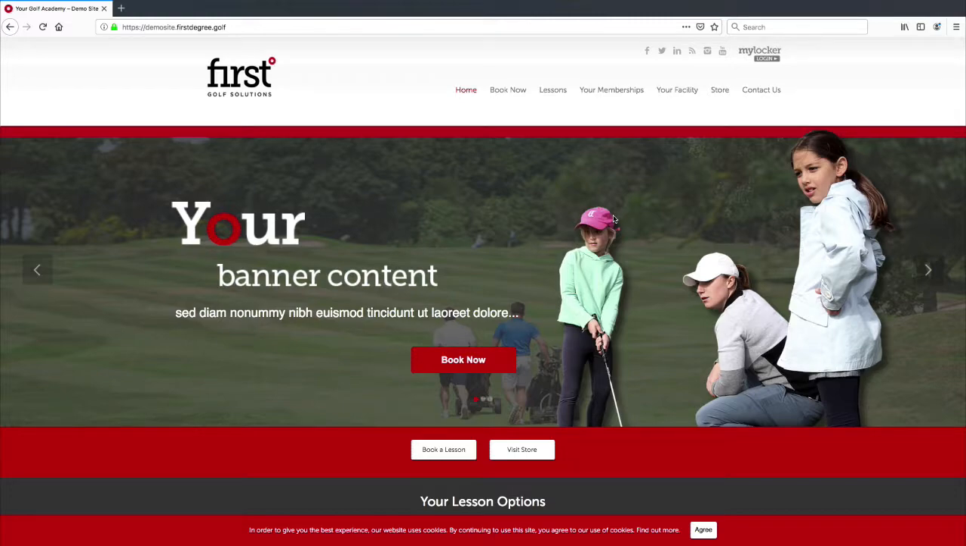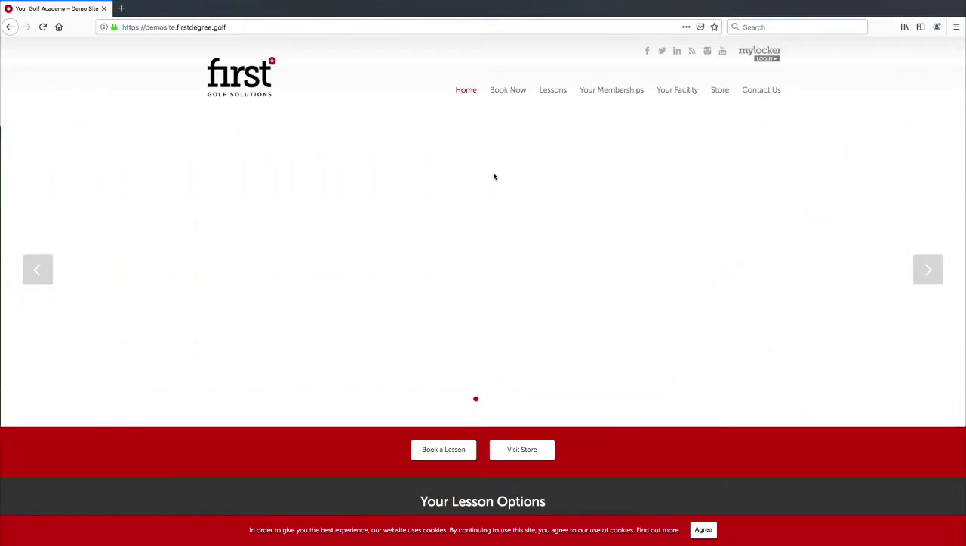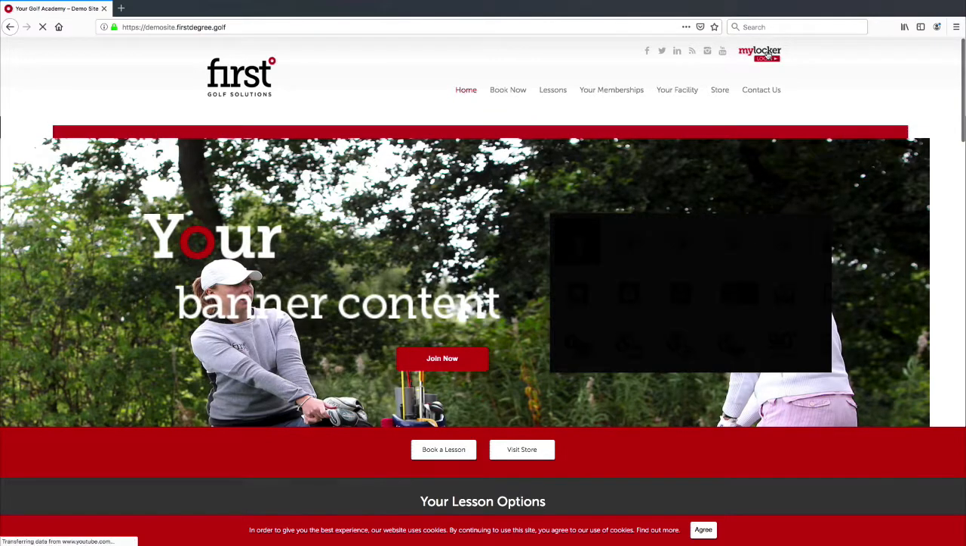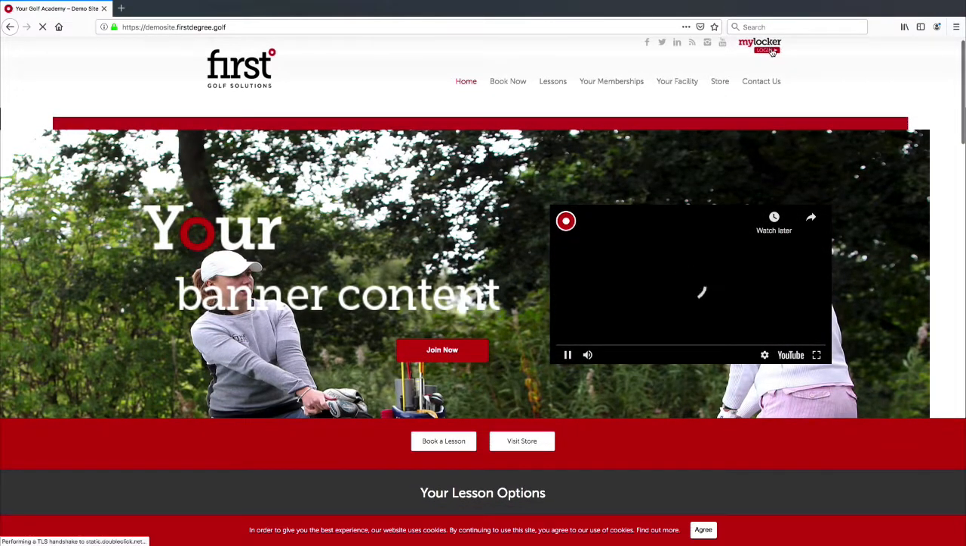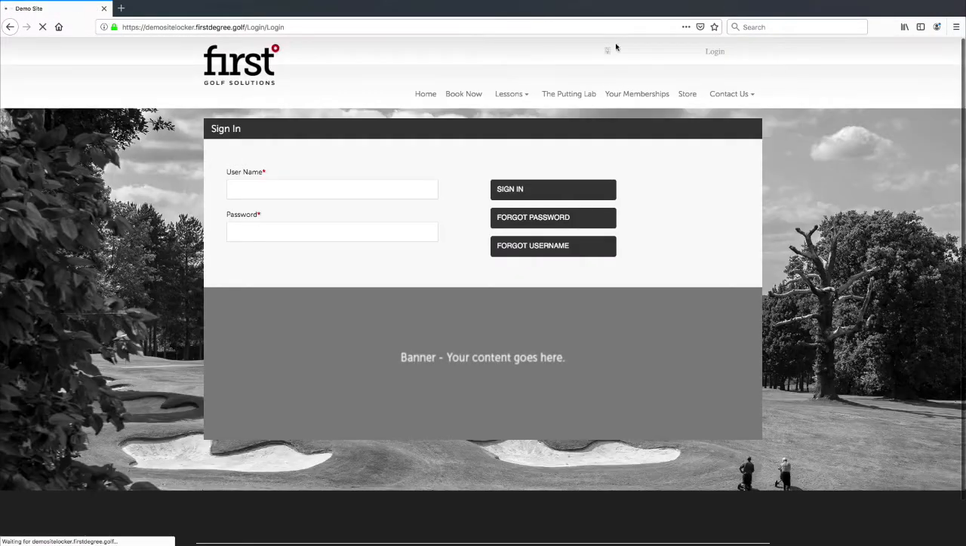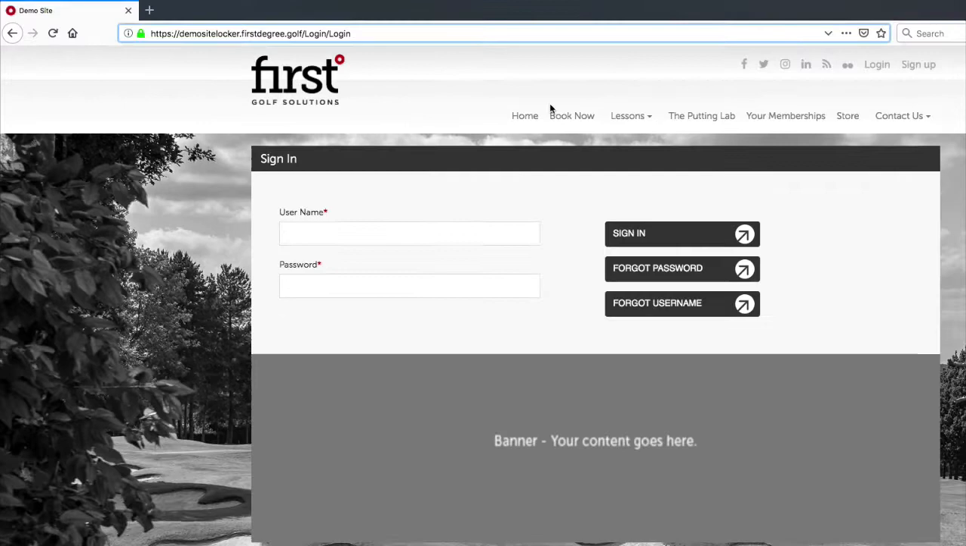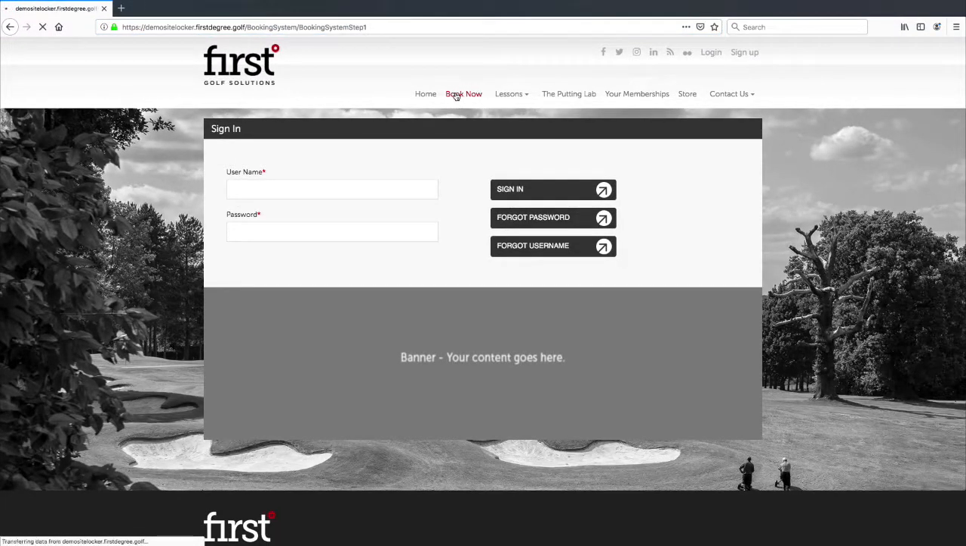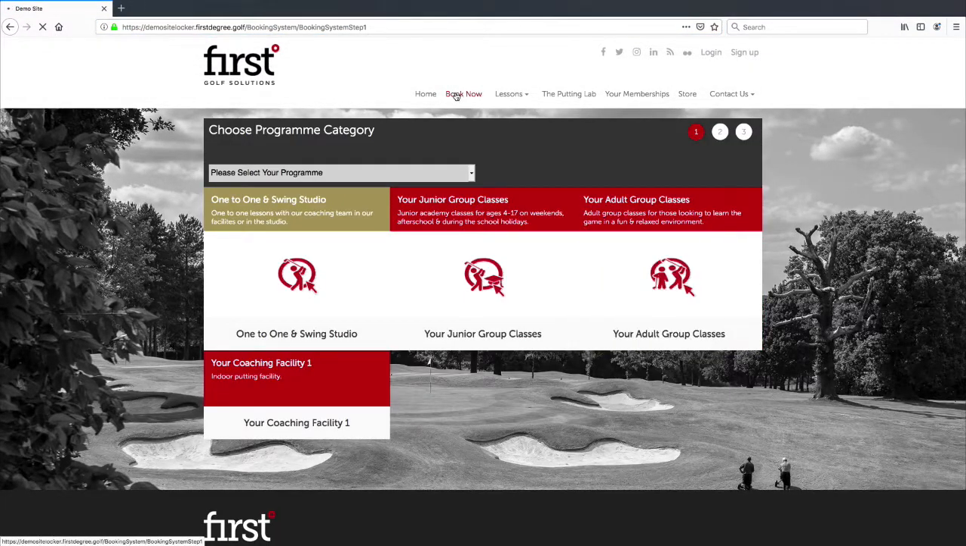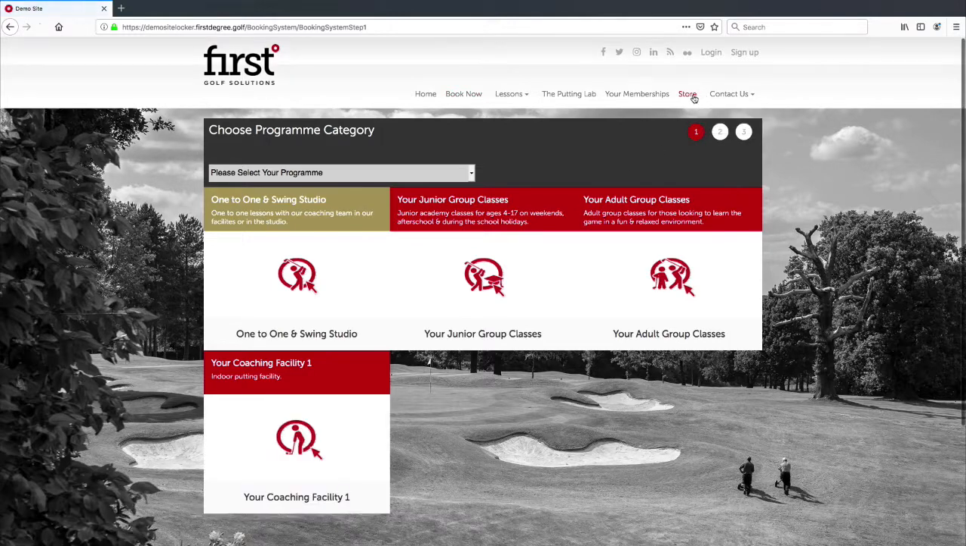So to log in, from your WordPress website, you can go to the top right hand corner and hit My Locker Login. You could also enter the URL into your website browser, which would be your Academy name or brand, followed by the word locker, .firstdegree.golf/login. You can also find this area from the booking area or the store by clicking the login button in the top right hand corner.